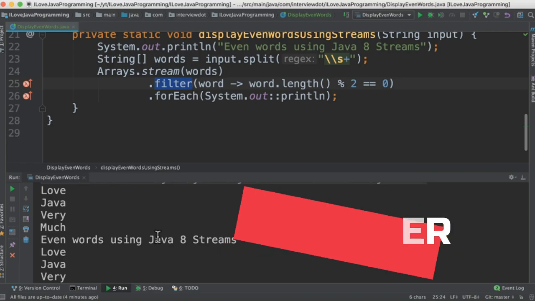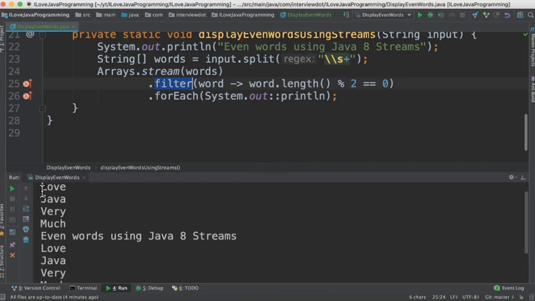When I run this program, I'm able to get the output like this in the console. So only words which are of even length are displayed in the console.